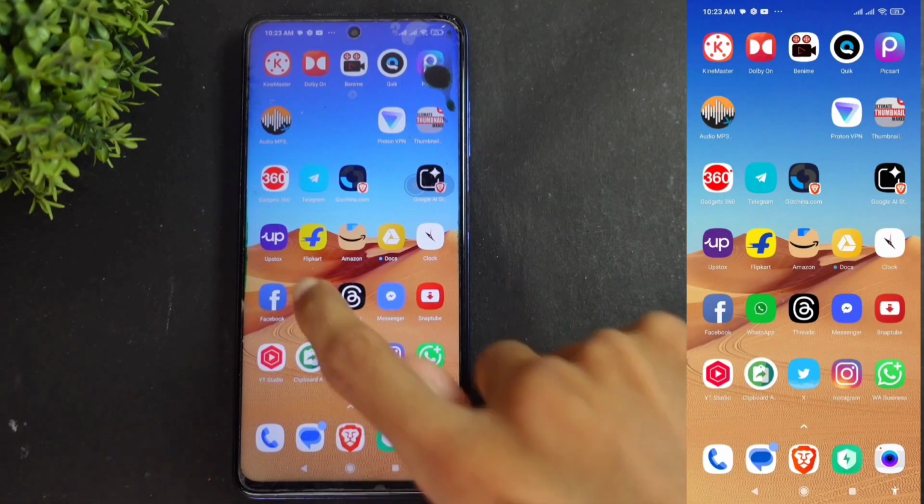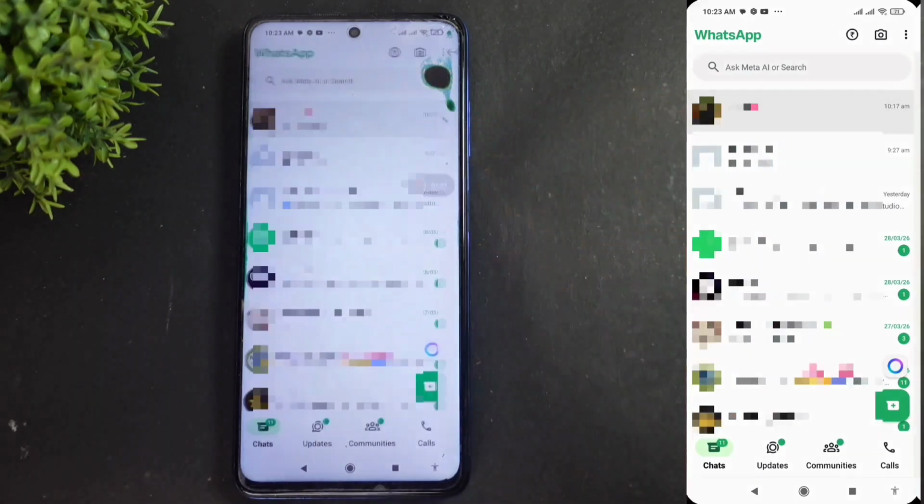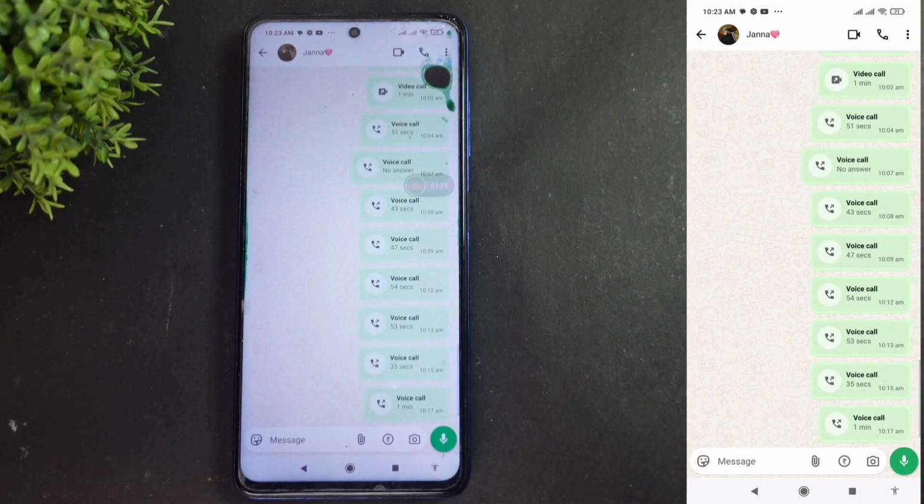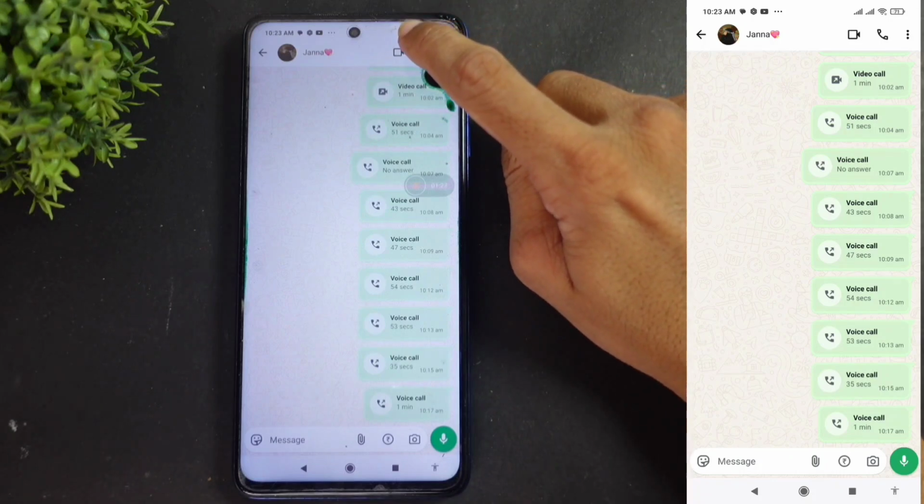First, open the WhatsApp application. After that, select any contact. For example, I'm selecting this contact. Then, if you want to make an audio call, you can see a button like this here. Click on this button. This is the audio call button.